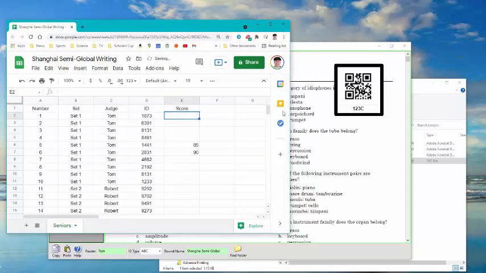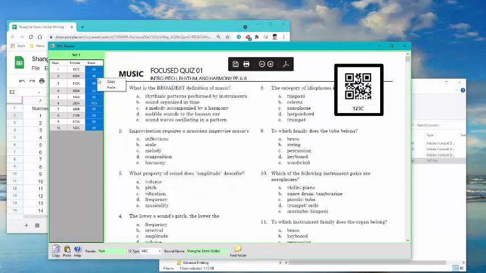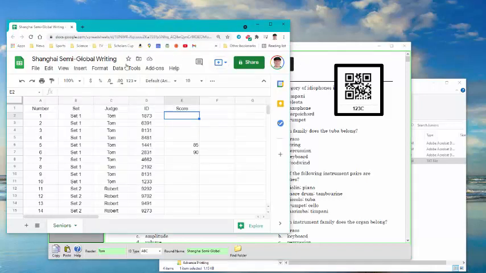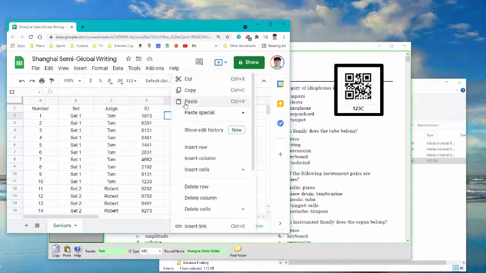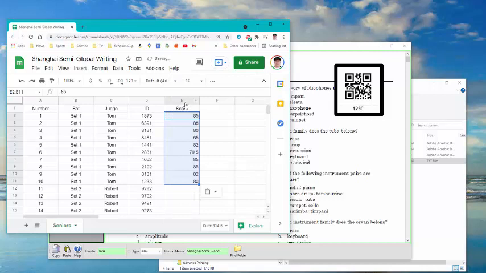Whoops, I don't think I did that right. Copy, and set it right here, and hit paste. There we go. So there are the scores.